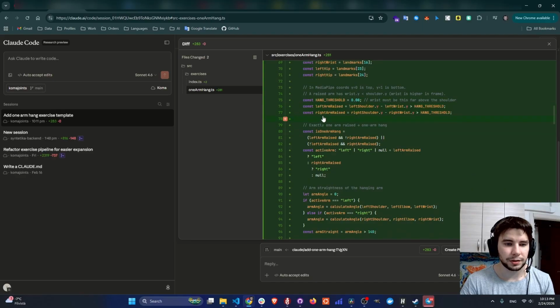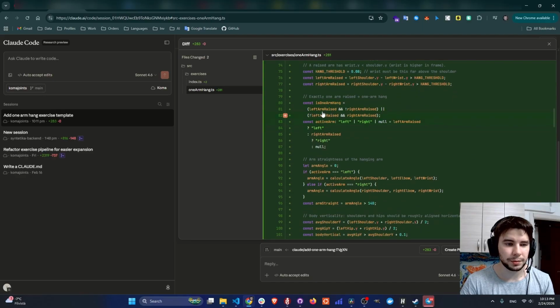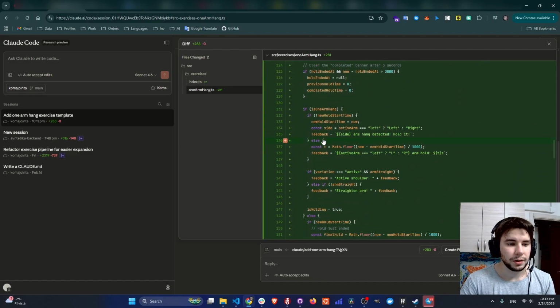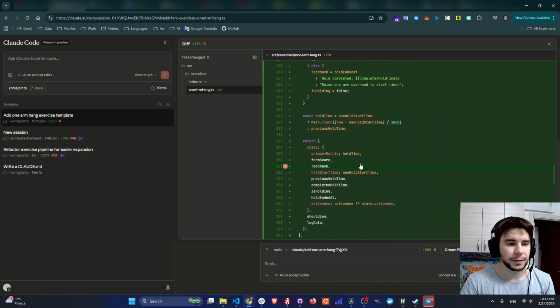Left arm raised, right arm raised, it's calculation by arms. Is one arm hang, left, right, active arm, we're going to even have active arm, cool. And stuff like this.